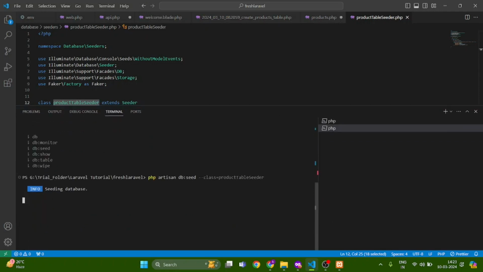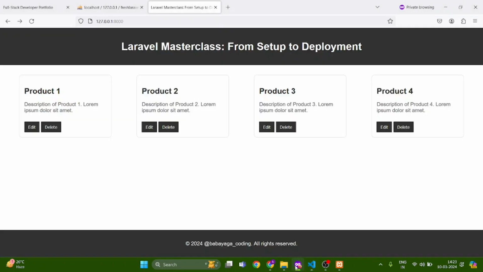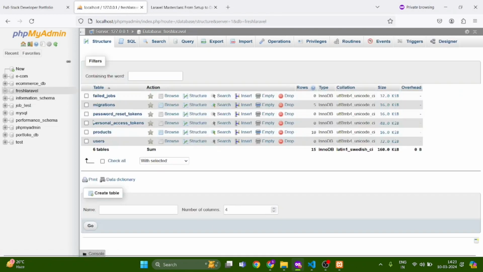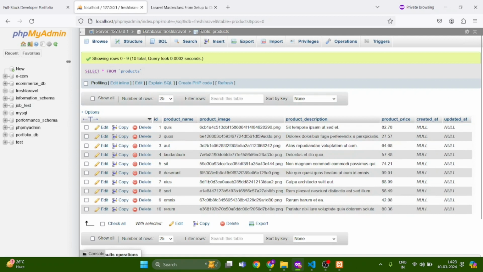So now some dummy data is going to be created and inserted into the table. It is going to take some time. I'll be right back once it is done. So yeah, we can see that it is done. We can go into our database and check our products table. We have some product name, product image, product description, and product price too, with created and updated as null. Okay, no issue. So we have got 10 dummy data rows right here in our table, which we will be using for fetching.